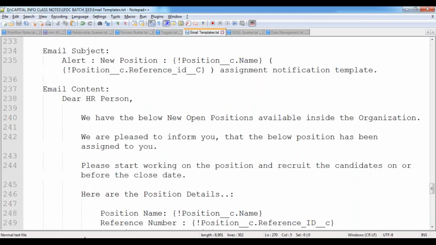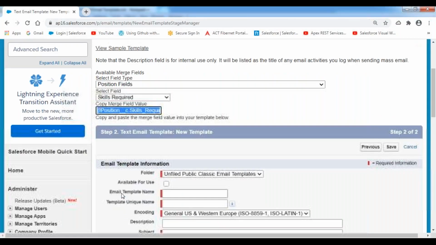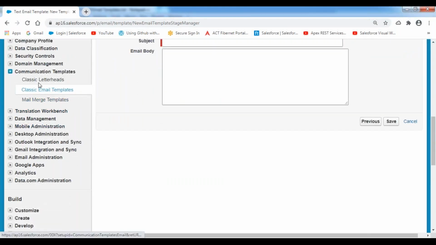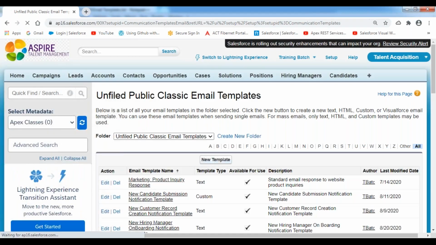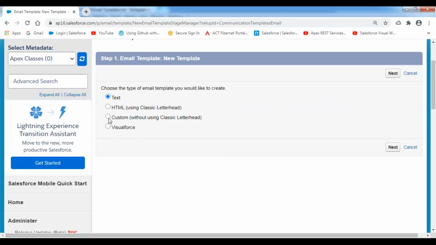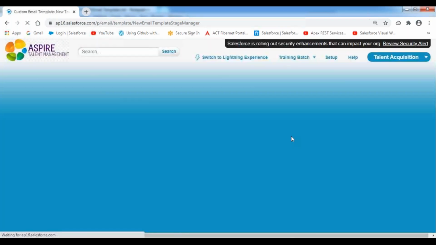Now I'm going to prepare this email template. Go to the classic email templates. Click on the new template button. Select the template type as custom. Okay, custom email template type without using letterhead. If you're not using HTML programming, I will show you how the email content will be visible, and then I will show you how to make that email content look better. Now click on next.